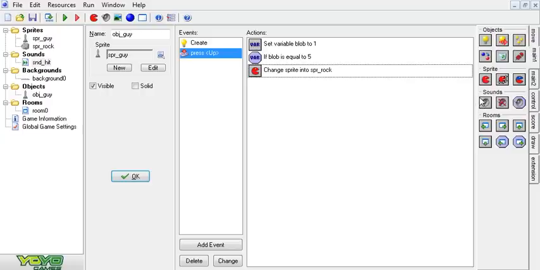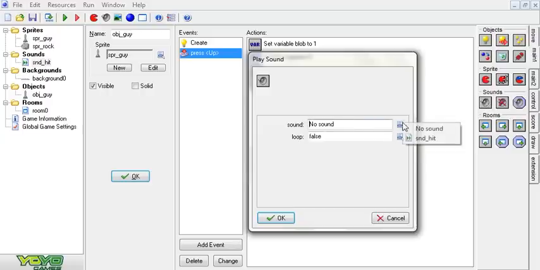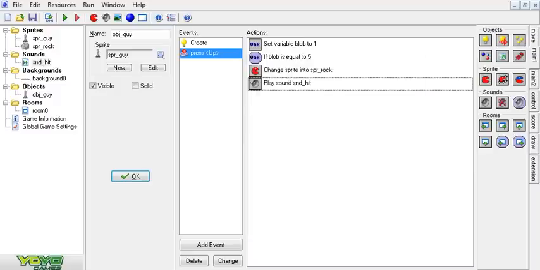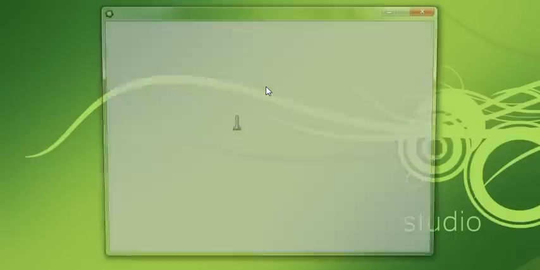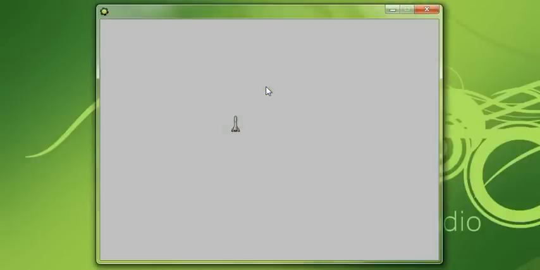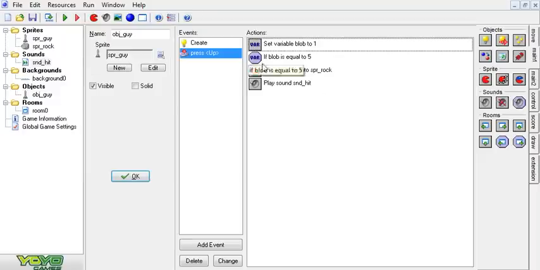Sometimes, some of you might be thinking, well, what if I wanted to do two things? What if I also want to play a sound effect, sound hit? Well, it's not that simple as just putting it after this, because now, if we run it, it'll just play that sound every time, but we don't want it to. See, watch. Oh, it played the sound. I don't know if you can hear that or not. We don't want it to play the sound every time, only when blob is equal to 5.